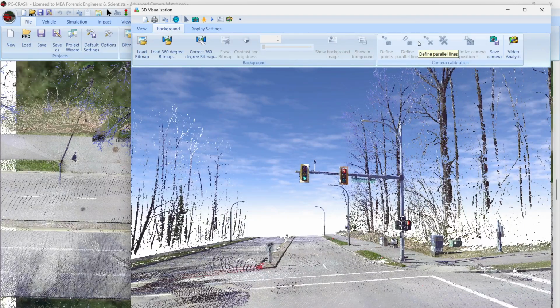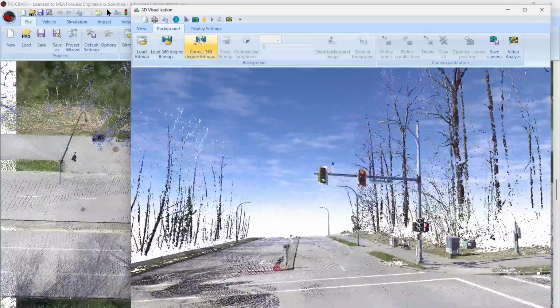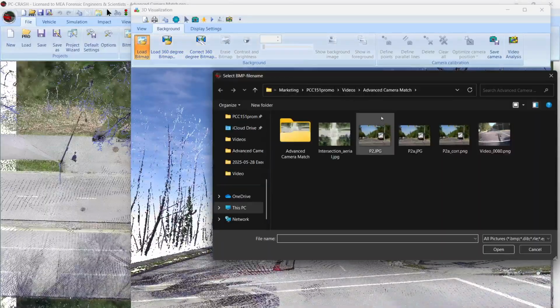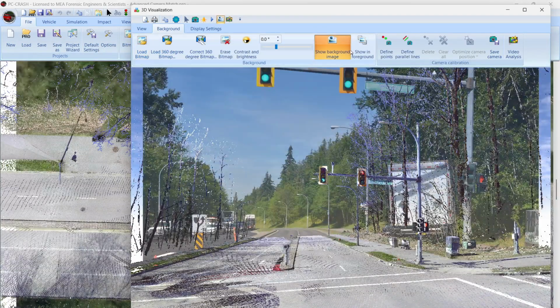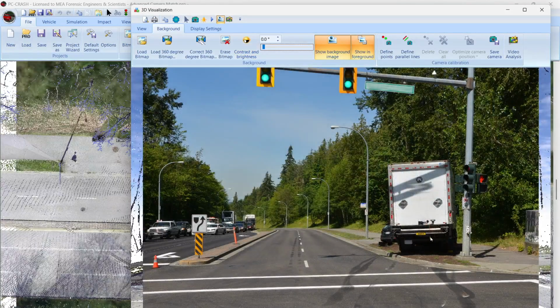I'm going to demonstrate the new advanced camera match feature in PC Crash 15.1. So I've got this 3D scene here, a point cloud, and if I load a bitmap, we have some scene evidence. So I want to find where these tire marks and gouges and whatnot were on the road.